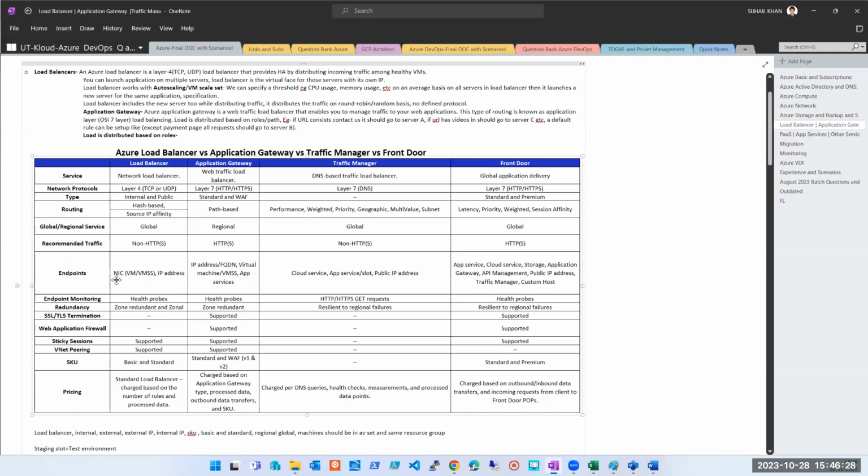Okay. Endpoints, what are the endpoints? Endpoint monitoring methods. It has health probe, it has health probe, it has get request, it has health probe. You can talk about this. Redundancy, load balancer has zone redundancy, it has zone redundancy, it has some resilient to regional feature. And if it is difficult for you, don't go into this. Remember easiest one, SSL and termination. Load balancer doesn't have SSL TLS termination. Application gateway has it. Traffic manager doesn't have it. Front door has it. Now, what is SSL TLS termination? Don't worry about it.